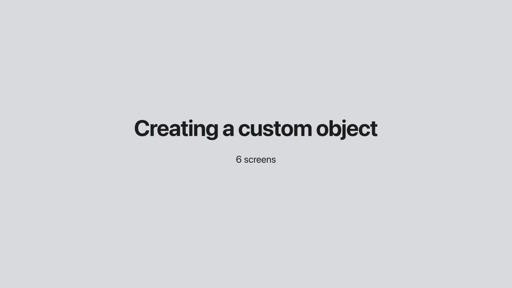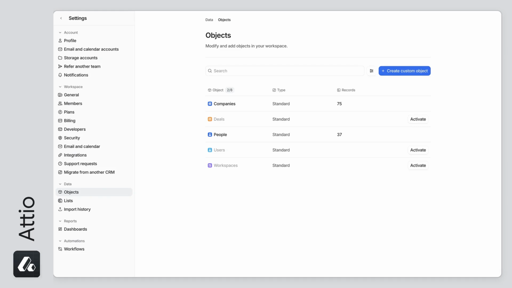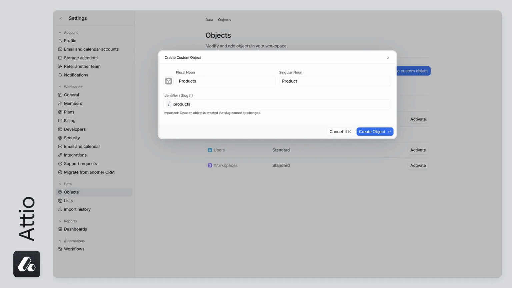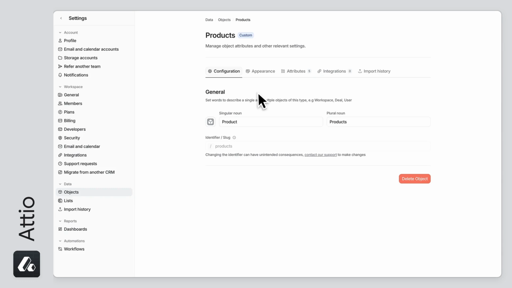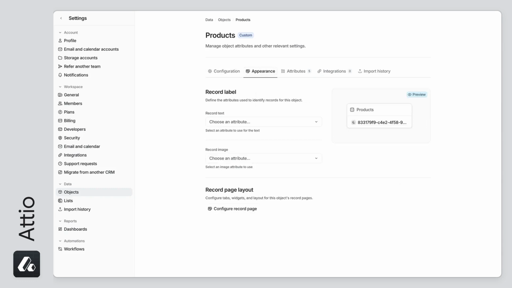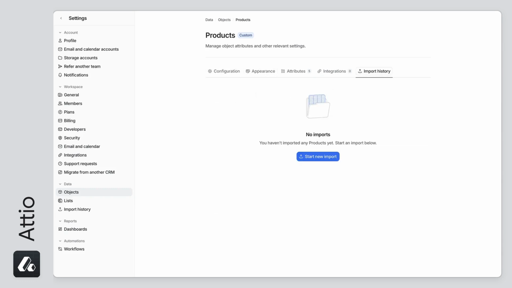Up next, let's discover how creating a custom object works. On the Objects Settings page, click the Create Custom Object button. Enter the plural noun. Then, click the Create Object button. After that, click the Appearance tab. Next, click the Import History tab. Finally, view the import history for the product's object.